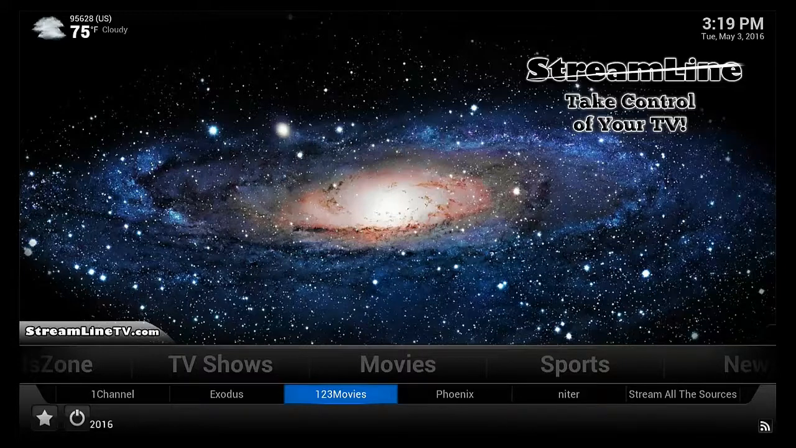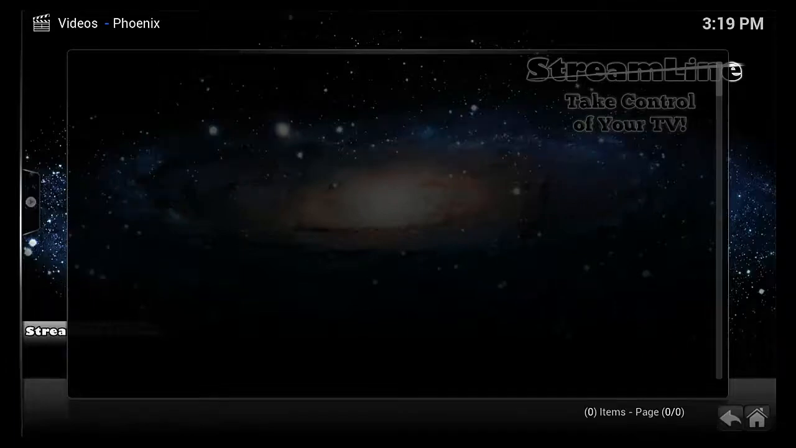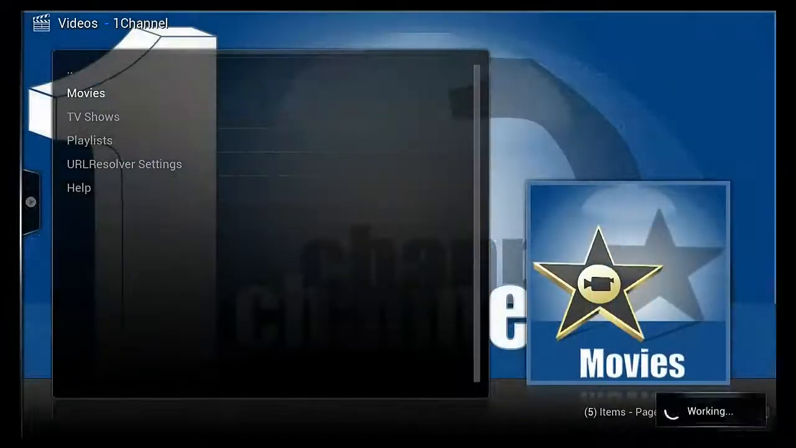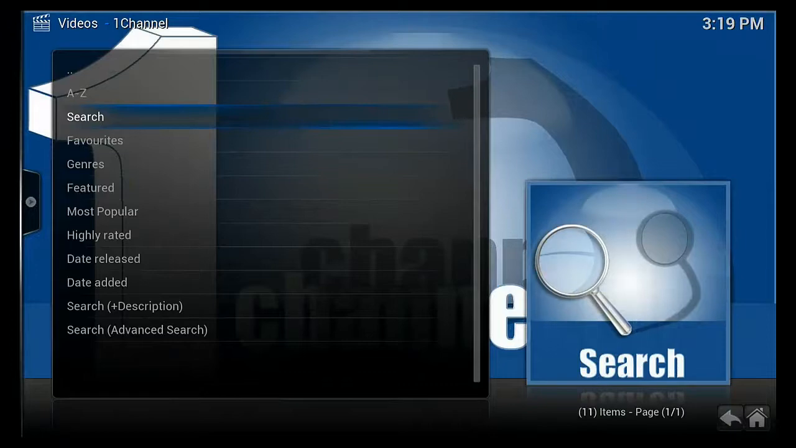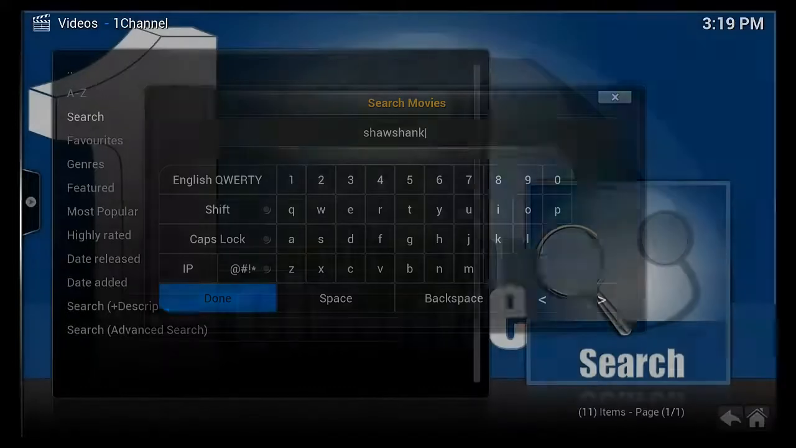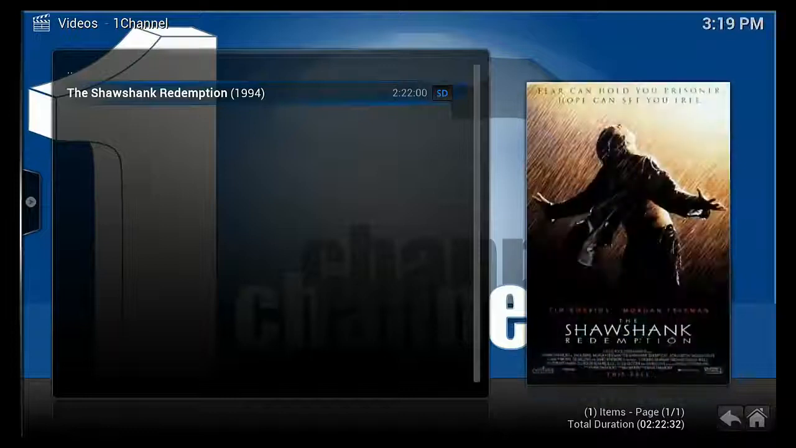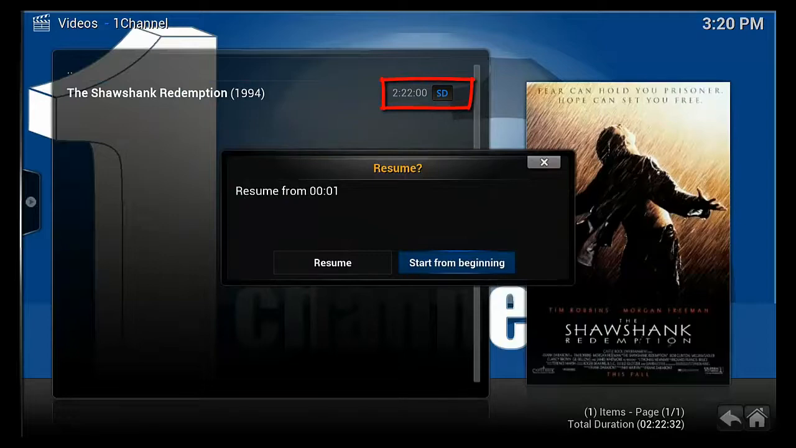So let's go ahead and search for something a little bit older. One Channel is a great place to find a lot of older stuff. The bad thing about One Channel is it's going to be pretty much everything in standard def. But you can find old TV shows and old movies in here. I'm just going to search for Shawshank Redemption. You don't need to type in the whole movie name, but if you do, it's going to come up a little bit faster. So there's Shawshank Redemption, and you can see it already says SD right there. So it's in standard def.